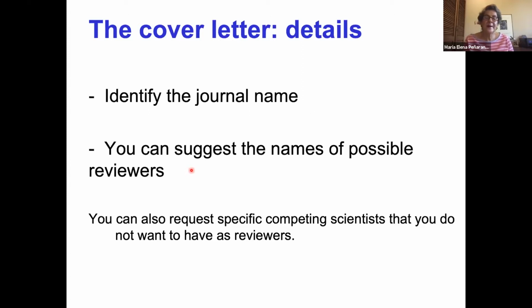If it's not asking, it's usually not necessary to say it. But many times the editors have asked me, who do you think would be a good candidate to review your work? So you can submit people that are your colleagues that you know, whoever you want. Sometimes they ask you. But you could request that competing scientists not review your article. This happened when I was a graduate student.